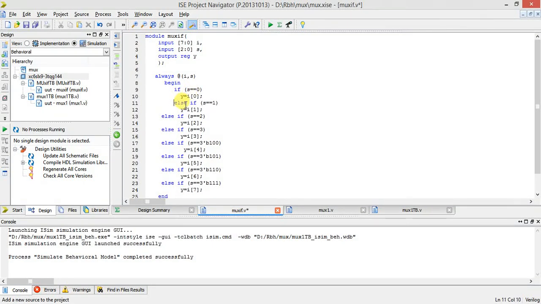So if s is equal to 0, if the select lines are 0 0 0, you can write s is equal to 0, or you can write s is equal to 3'b000. Either you can write decimal or binary, any one. Here, in 3 lines I wrote decimal, and in 4 lines I wrote binary, so that you are aware of both. If s is equal to 0, y should follow I of 0. If s is equal to 1, y should follow I of 1. Else if s is equal to 2, y should follow I of 2. Else if s is equal to 3, y should follow I of 3.